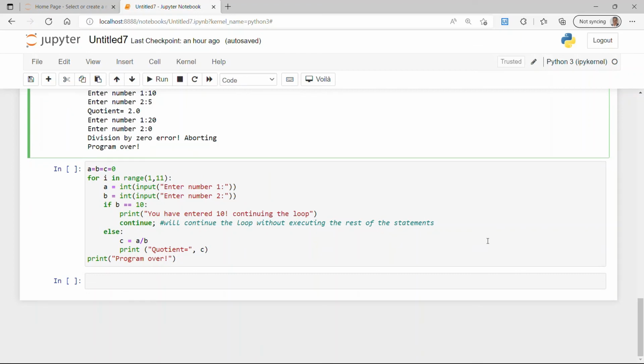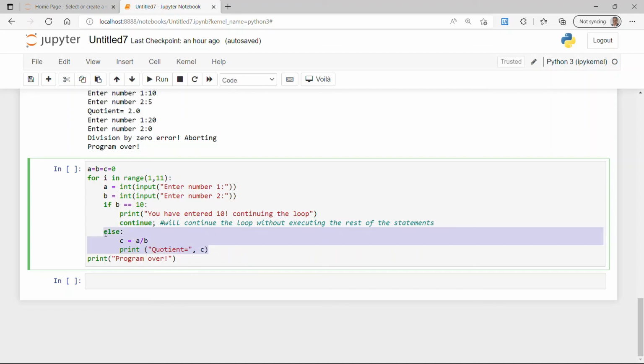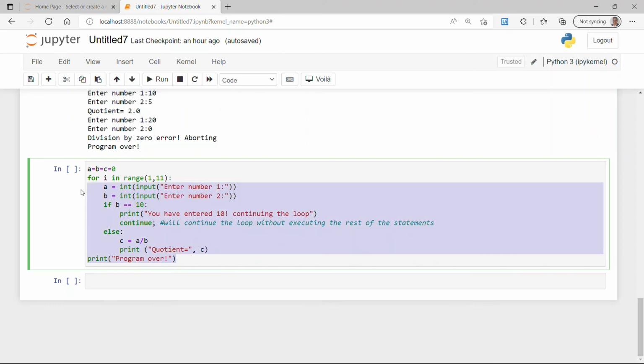Next is the continue statement. Unlike the break statement, the continue statement forces the next iteration of the loop to take place, skipping any code in between. I have a continue statement here. So what is going to happen here? When the user enters value 10 for variable b, I should not execute the else portion. Instead, it should continue the loop. Let me run this program and show you.